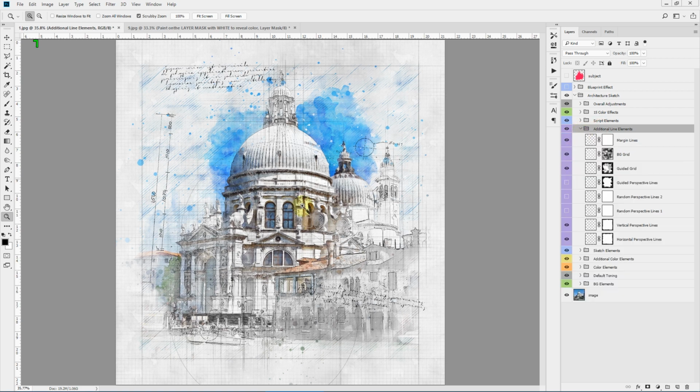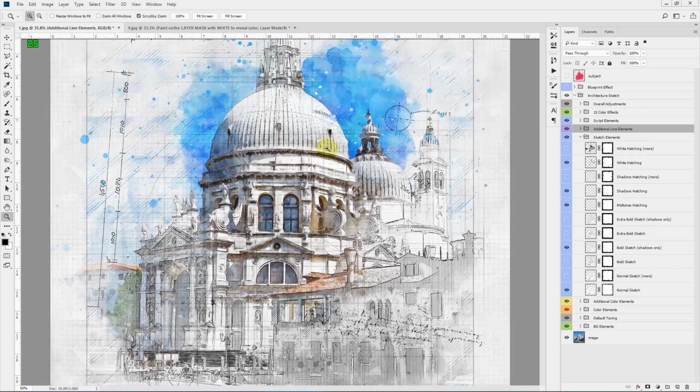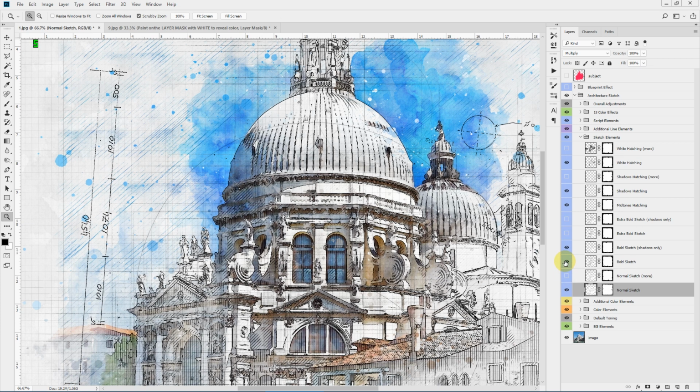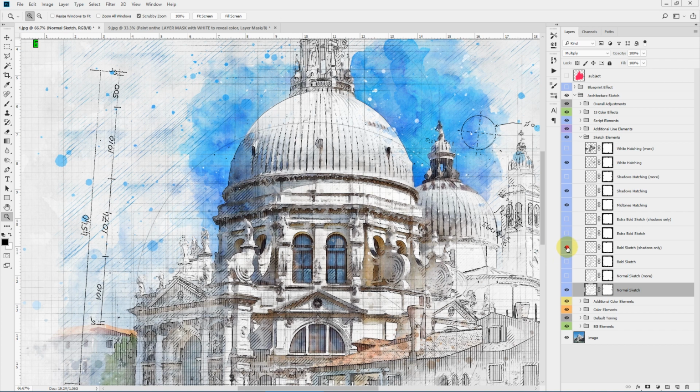Next we have additional lines. Before that, we'll go to the sketch elements. So here we have normal sketch. We have normal sketch more. It intensifies the normal sketch effect. Then we have the bold sketch. We have bold sketch shadows only. So what this will do is it will just intensify the lines on the shadow region.